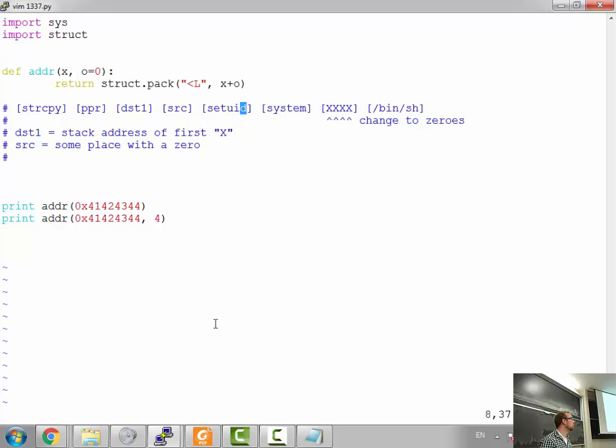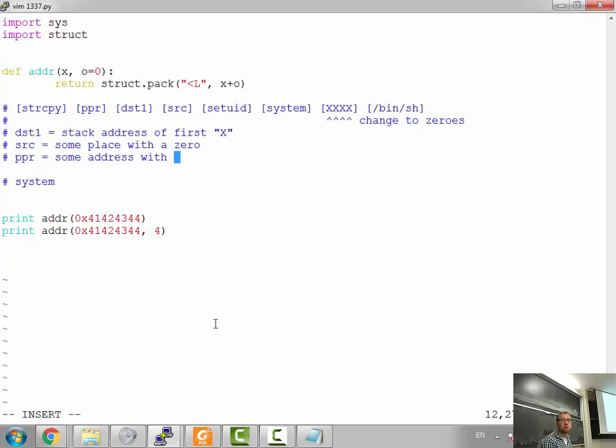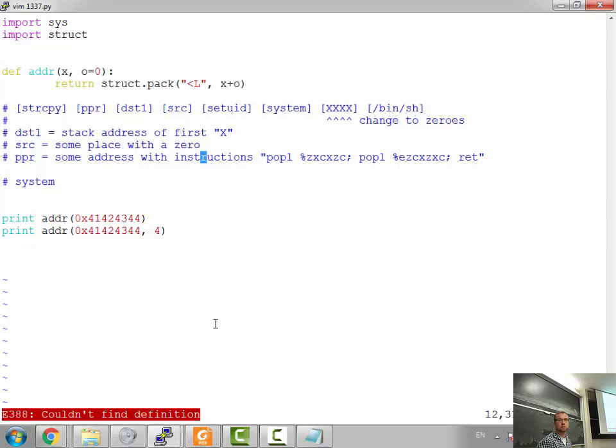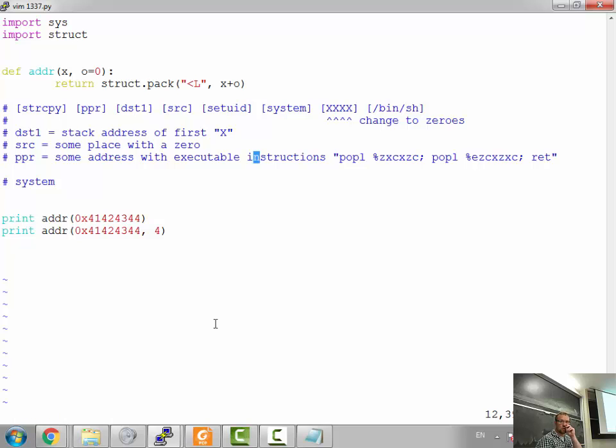Is the pop ret the same as the dump EBP that we had before? Pop-up ret is going to then point to some address with instructions pop, doesn't matter, pop, something else, it doesn't matter, and then ret. Okay? So it's going to somewhere executable with those three, right? With executable instructions. Okay, so there's a bunch of stuff we need to find now. And then we have all our string copying and system. But okay, we're not done, right? There's something more to it, right? No?